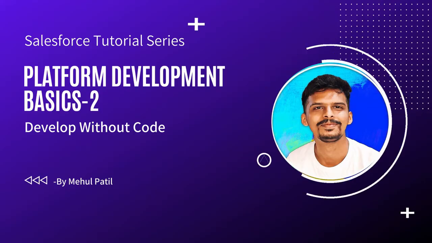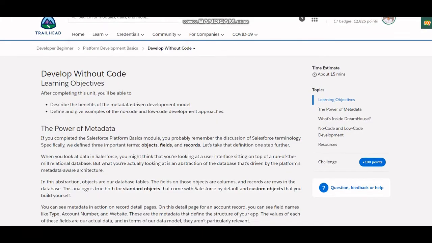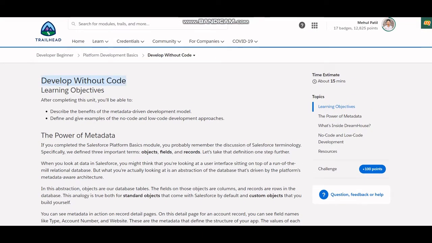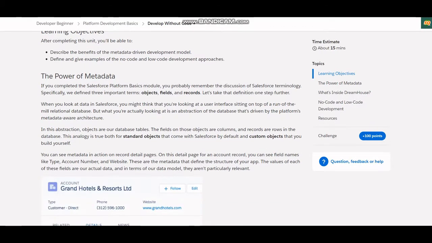Today we will learn about the Salesforce tutorial series, Platform Development Basics, module 2: Develop without code. Let's start.